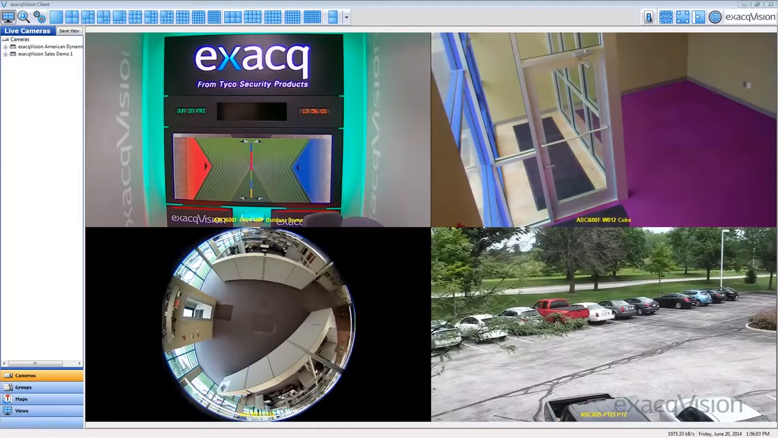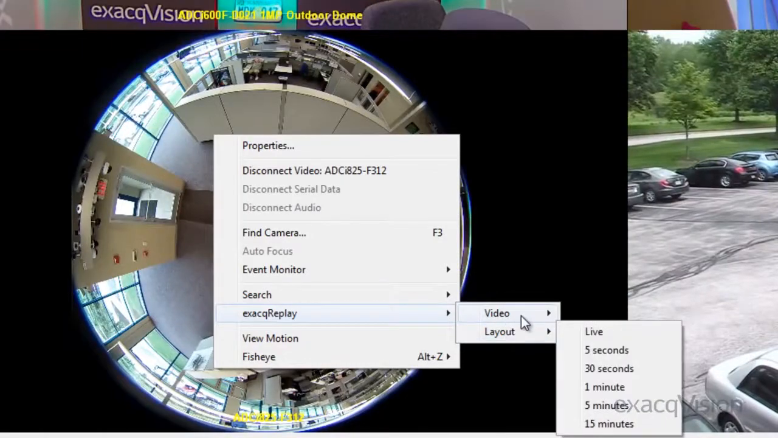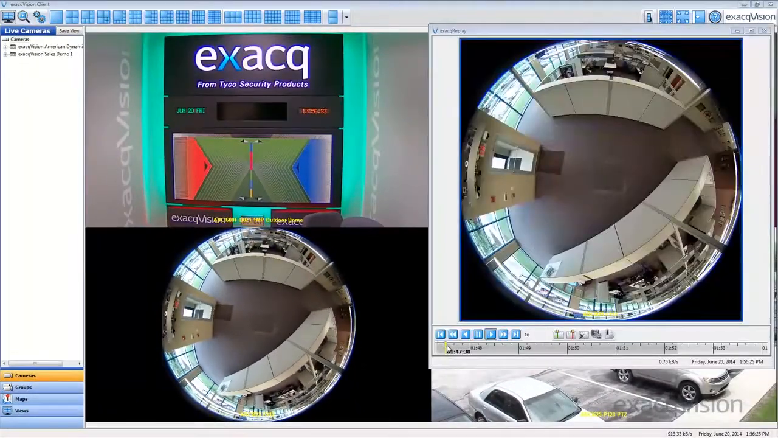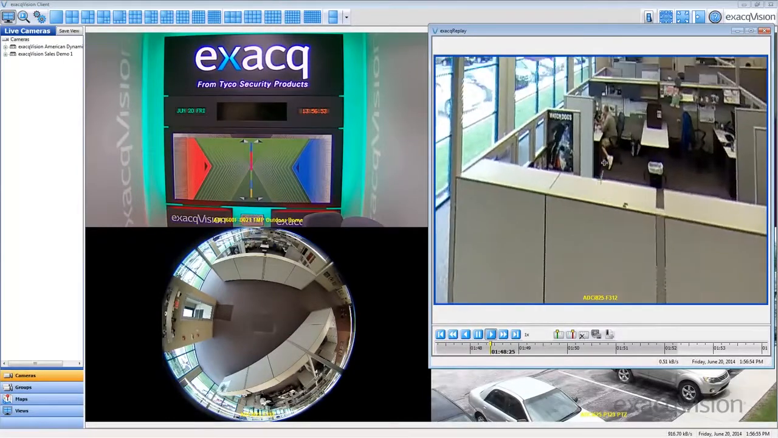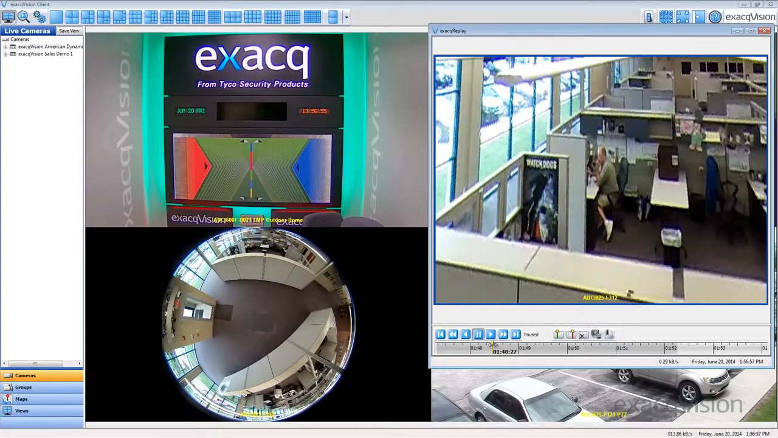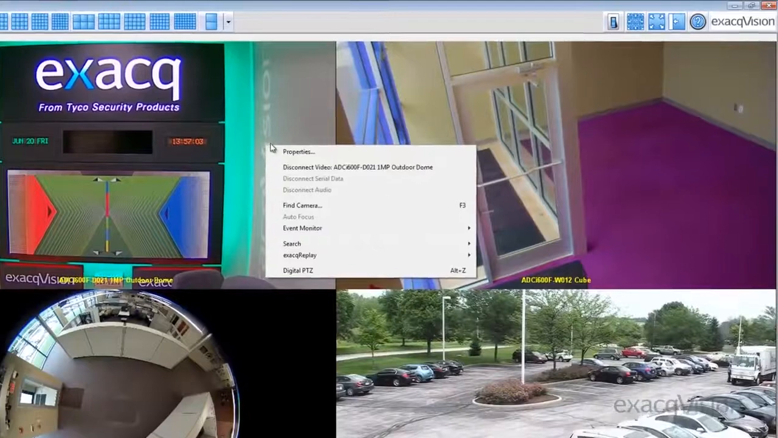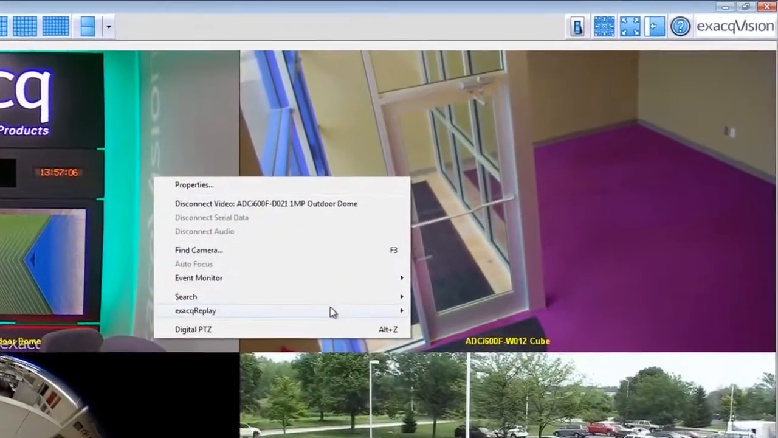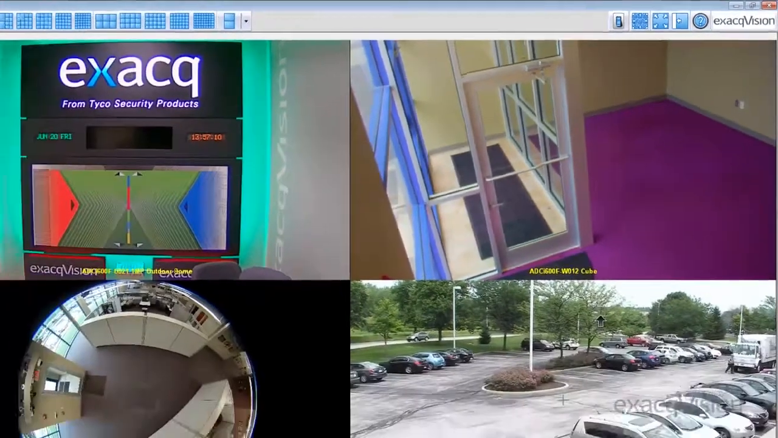If you have a fisheye or panoramic camera on your system that supports client-side dewarping, you can enable the dewarping option from the Exacq Replay window. Once you've queued the recorded video, simply right-click anywhere on the image and choose the fisheye and dewarp options. You can also use the Exacq Replay option to quickly investigate video from an entire layout of cameras. Follow the same steps as before, but this time choose the layout option.